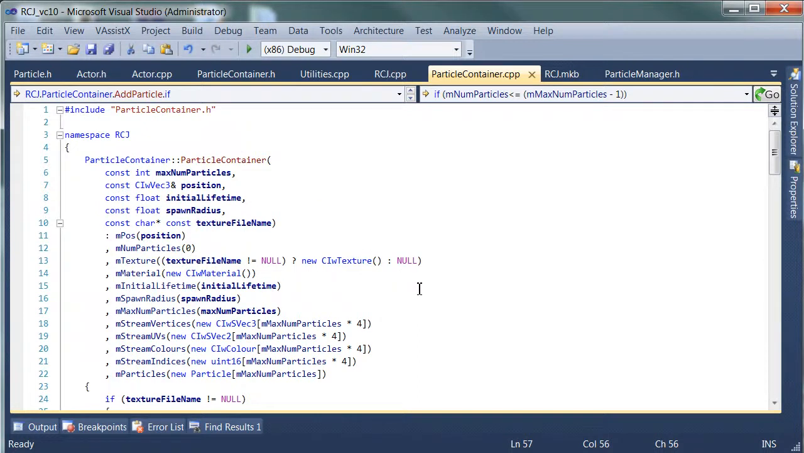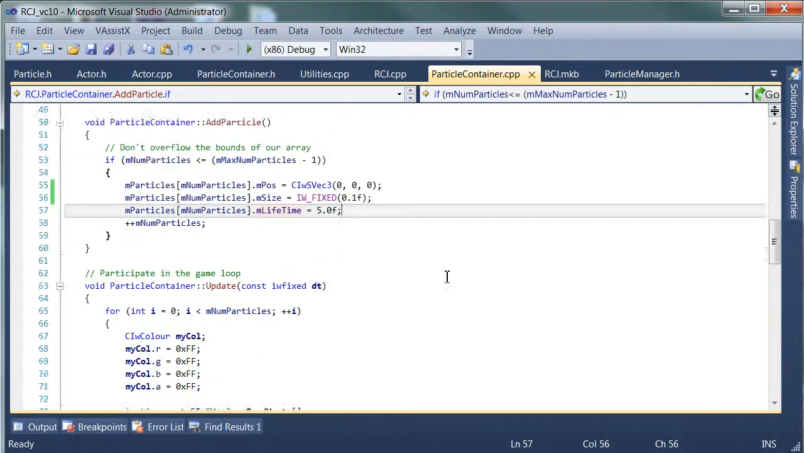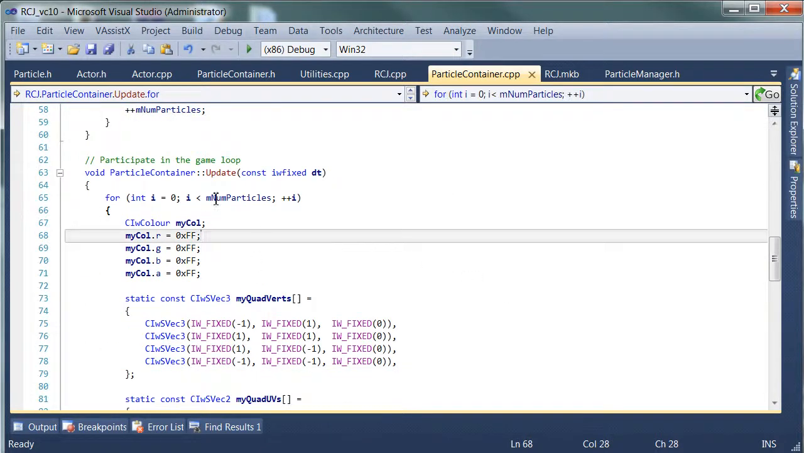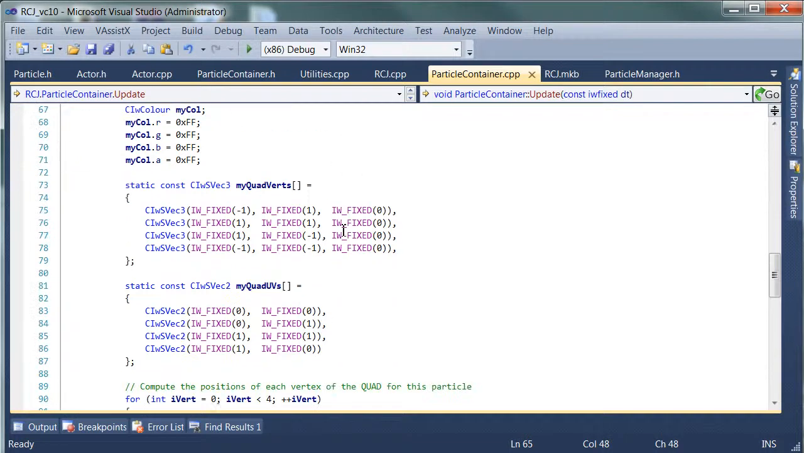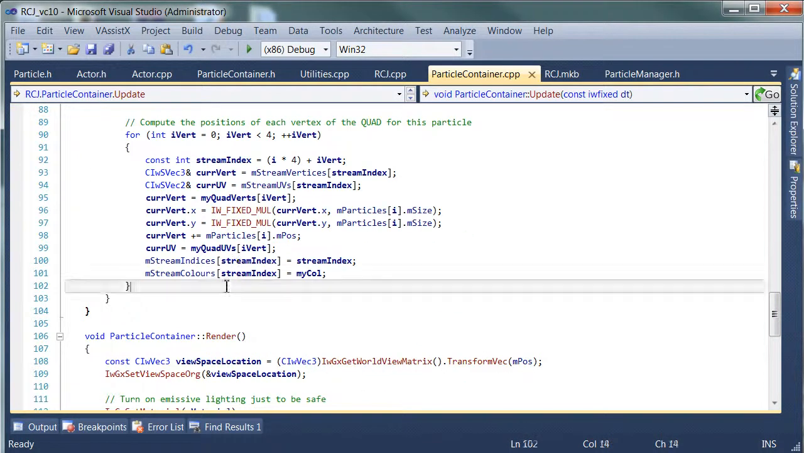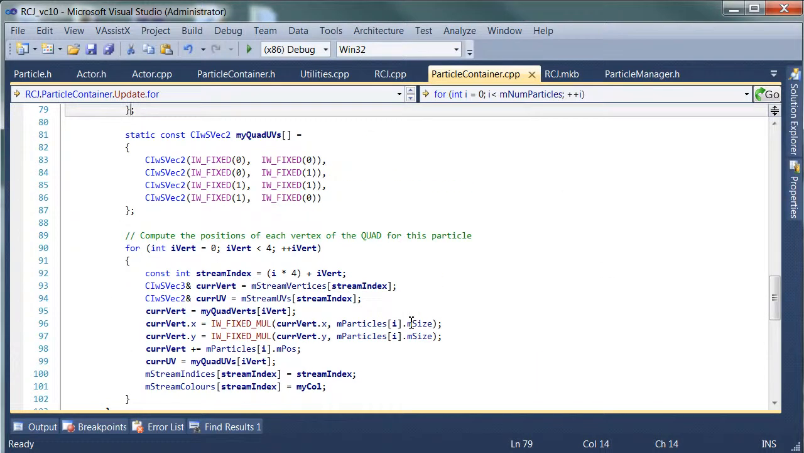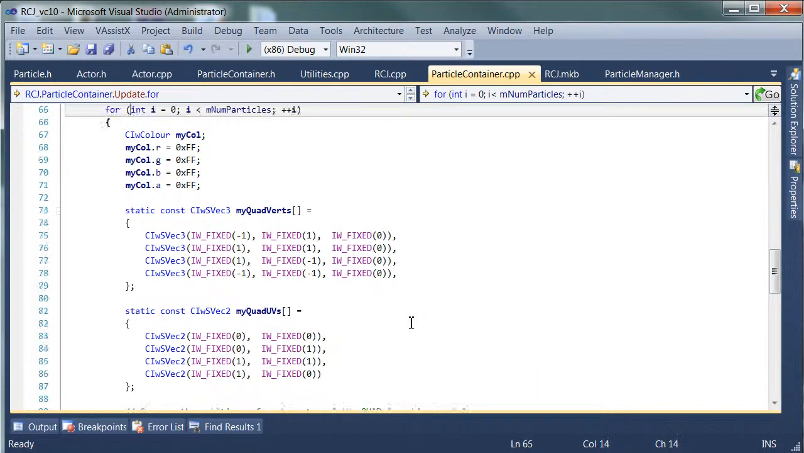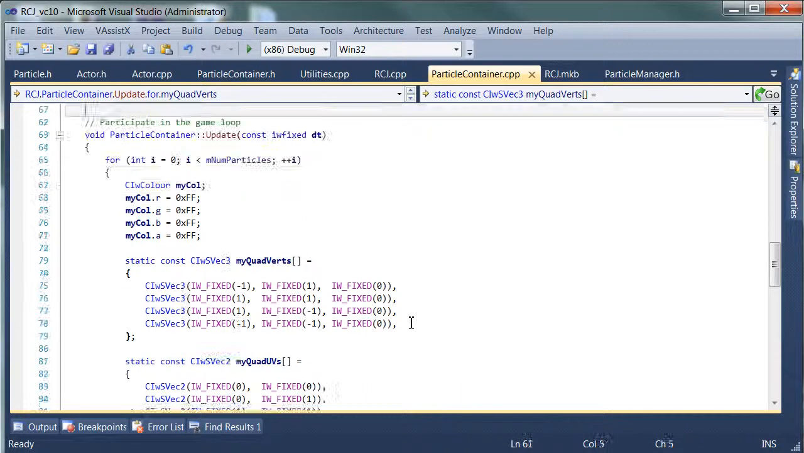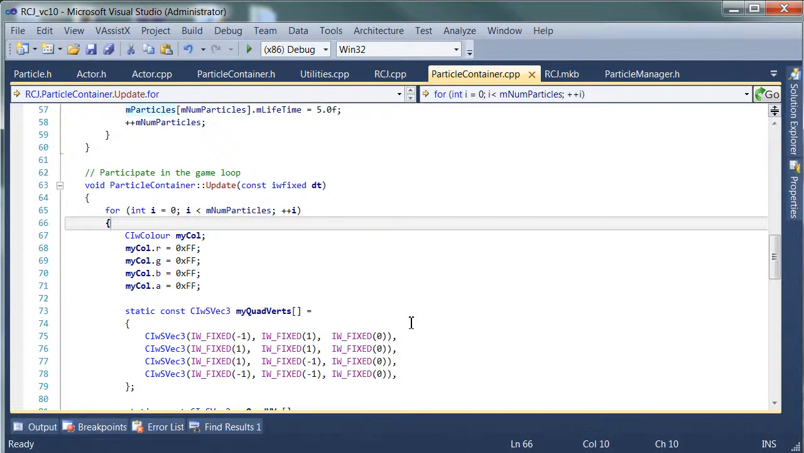The place where the lifetime is actually managed is not in the particle object itself, but in the particle container class. So if you look here at the update, we're looping through all of our particles and we're just drawing them. So we're sort of disregarding the fact that they have a lifetime right now. But what we should actually do is step through our particles and manage their lifetimes. So I'm going to show you how to do that. We're probably going to need a few tries to get this right, so bear with me, but we'll get there.